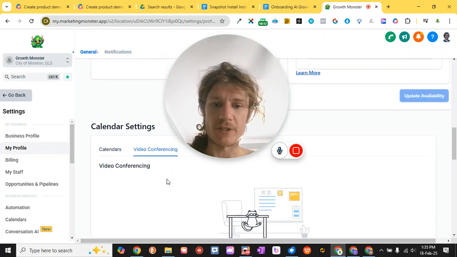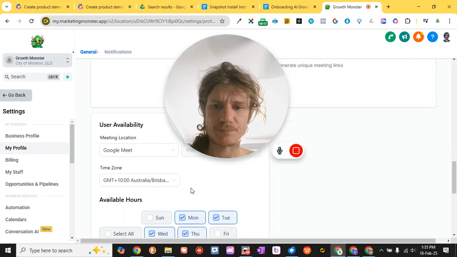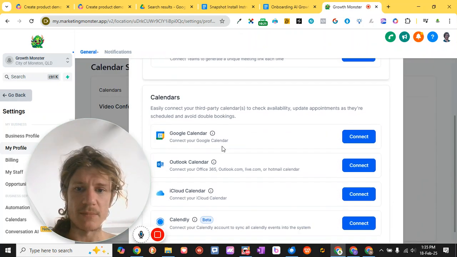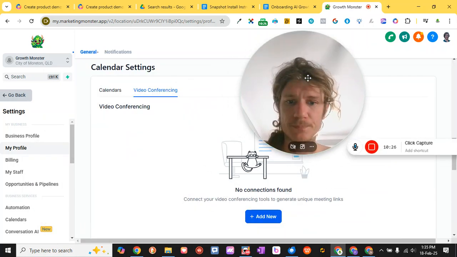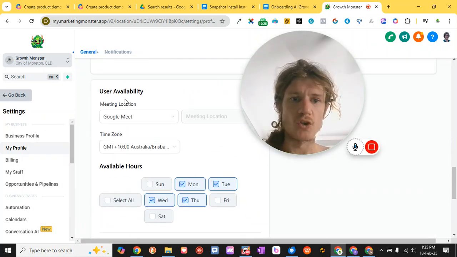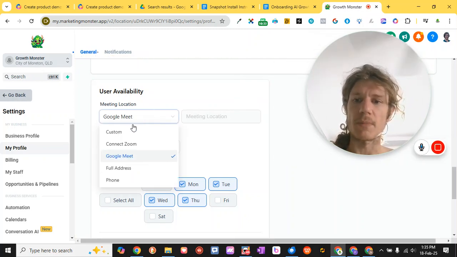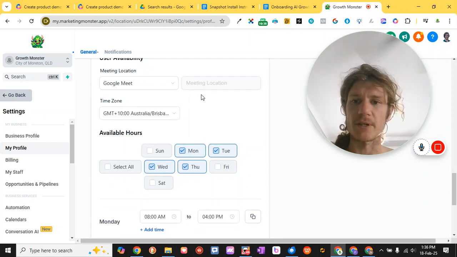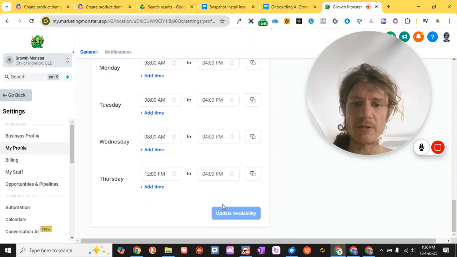You've also got video conferencing here. So we can add a new video conferencing. So Zoom, Teams, and we can connect some other calendars as well. And then user availability. So this is, again, you personally. So where do you do meetings, right? Do you Zoom? Do you have an address, location, phone, custom, right? So just put that in. Your time zone, and then select your available hours here.